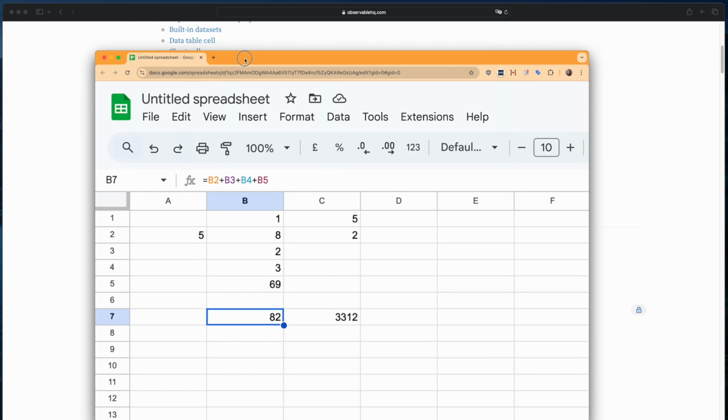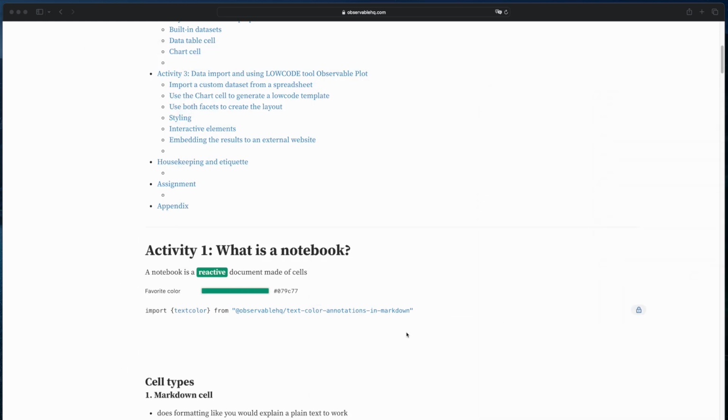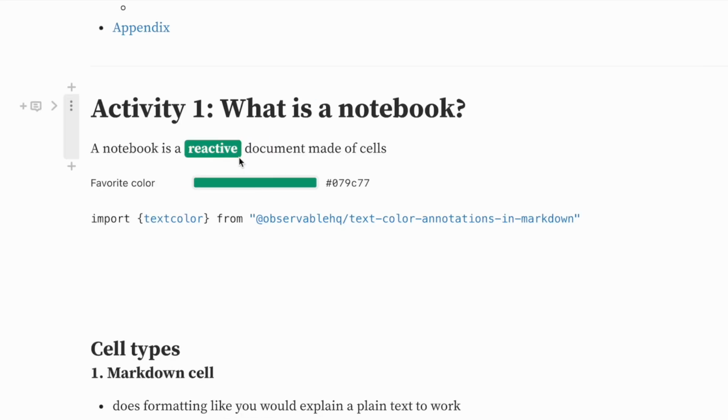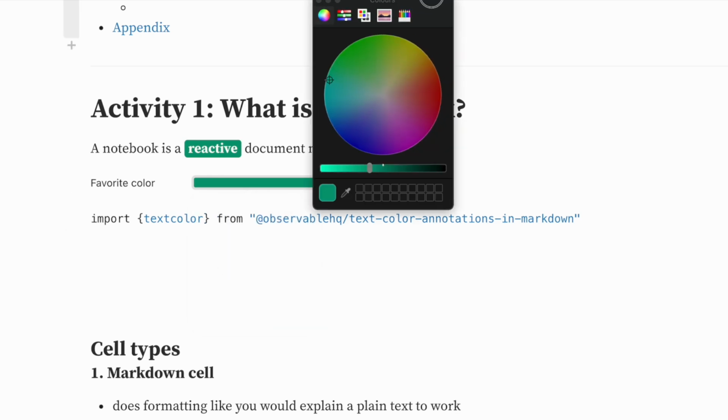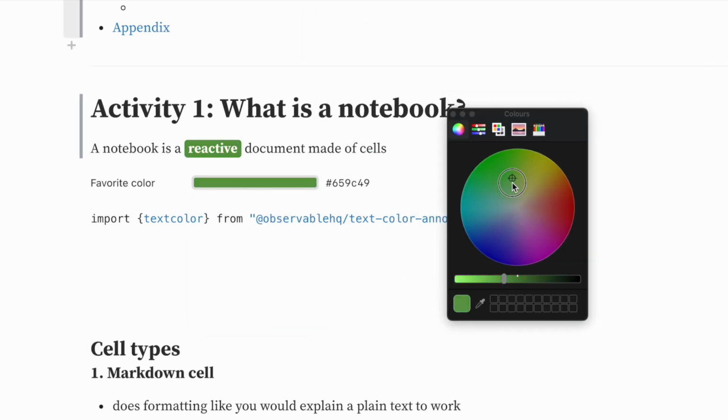So in a similar way, I have a color here. A notebook is a reactive document made of cells. And if I change this color, all right, that color updates. So why does that happen?